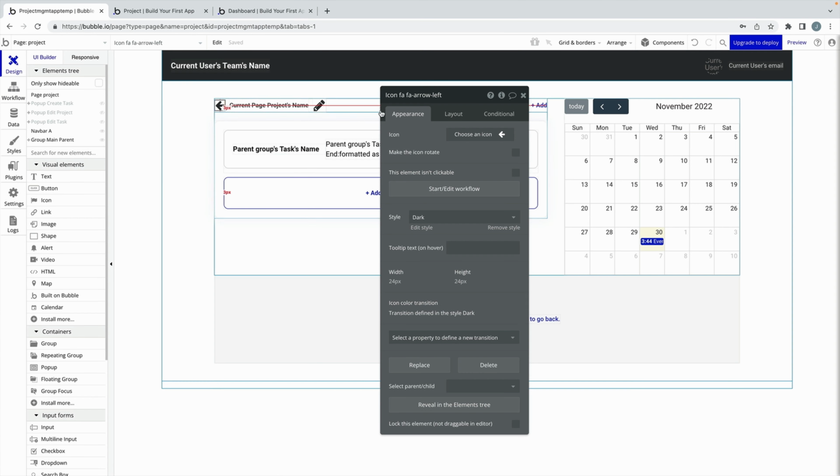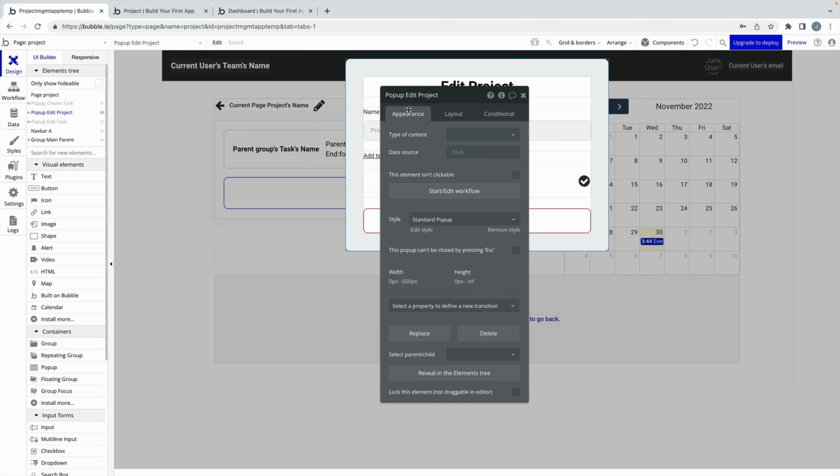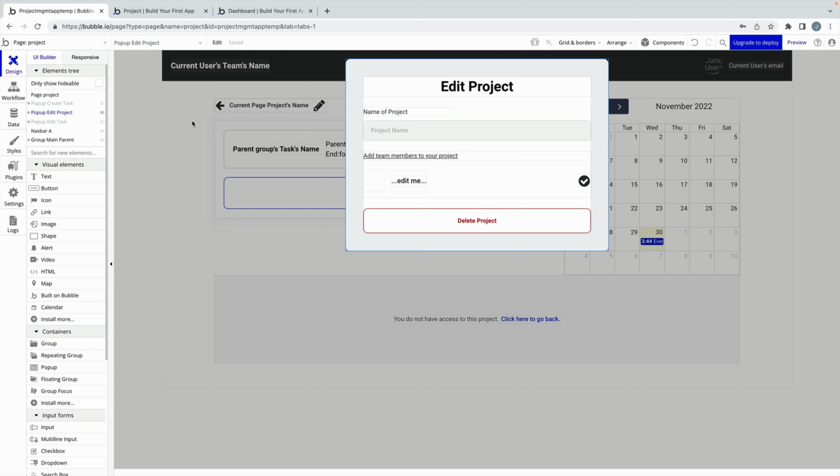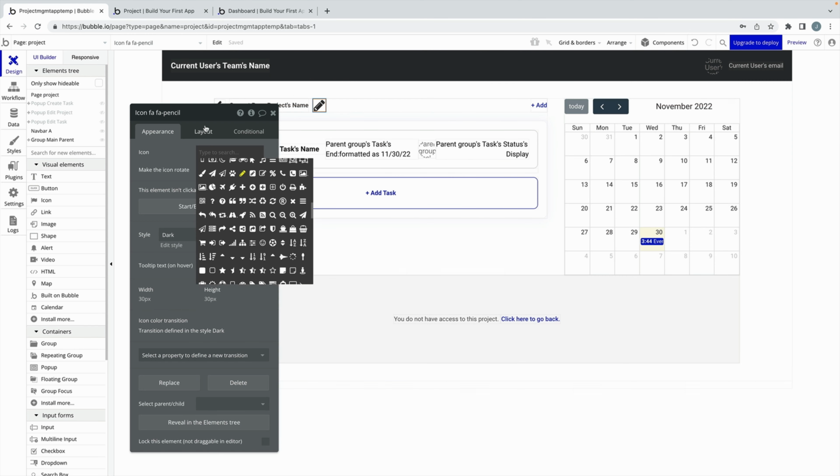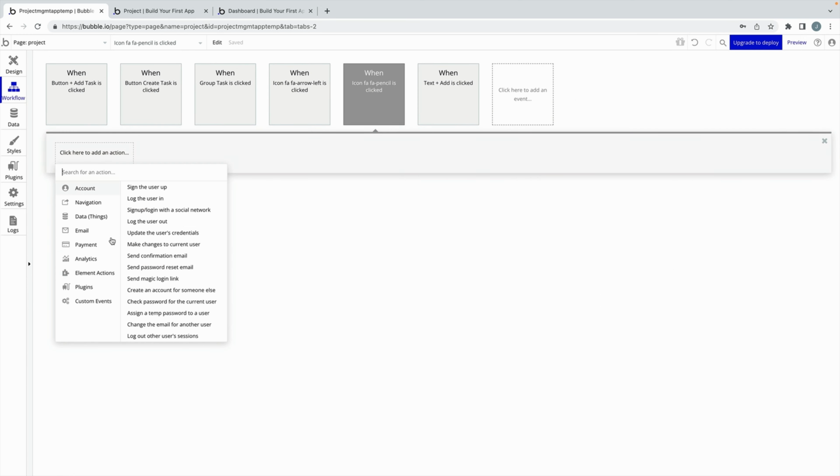One more thing here is the pencil icon. This is going to pull up our last pop-up, the Edit Project pop-up. Here, users will be able to rename their project, add new team members to the project, or even delete the project altogether. So first things first, let's start a workflow on the Edit icon so it can at least show up when we click on it.